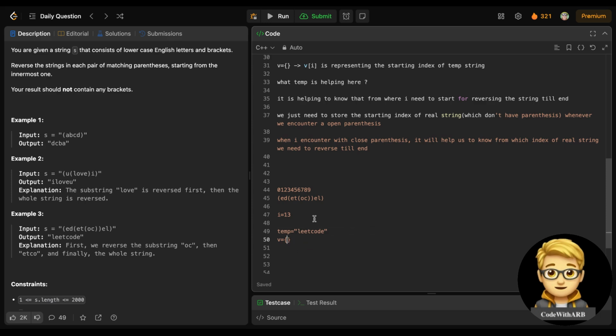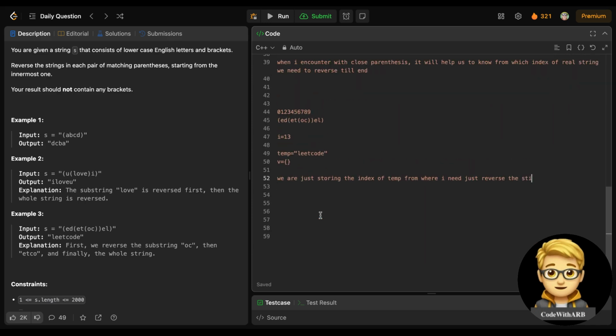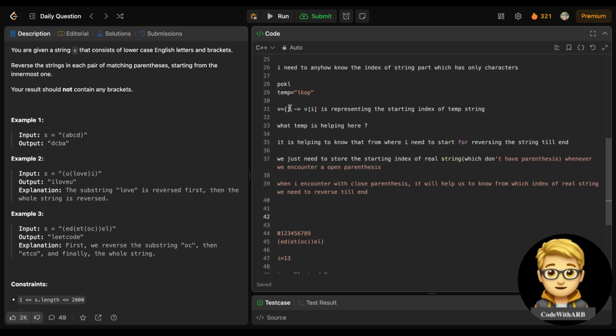So basically, what is happening is we are just storing the index of temp, from where I need to reverse the string, right? That's what we are storing here. So this is how we are going to solve this.